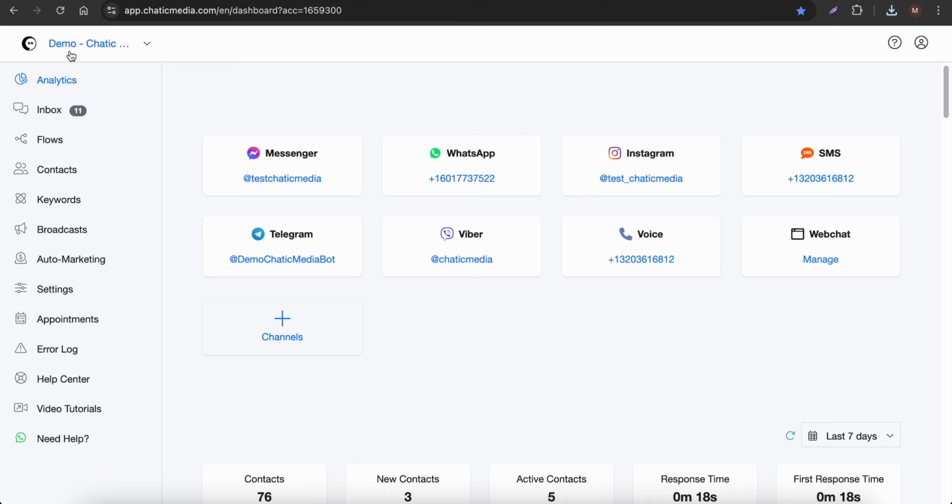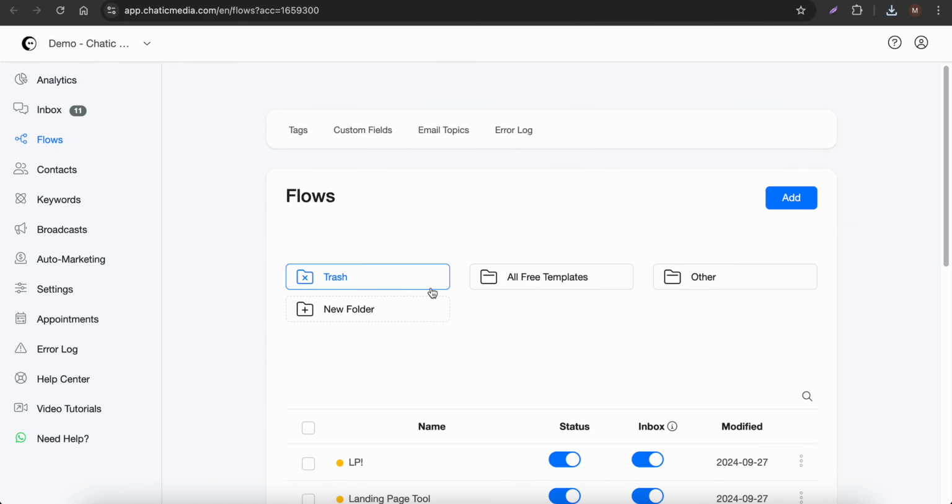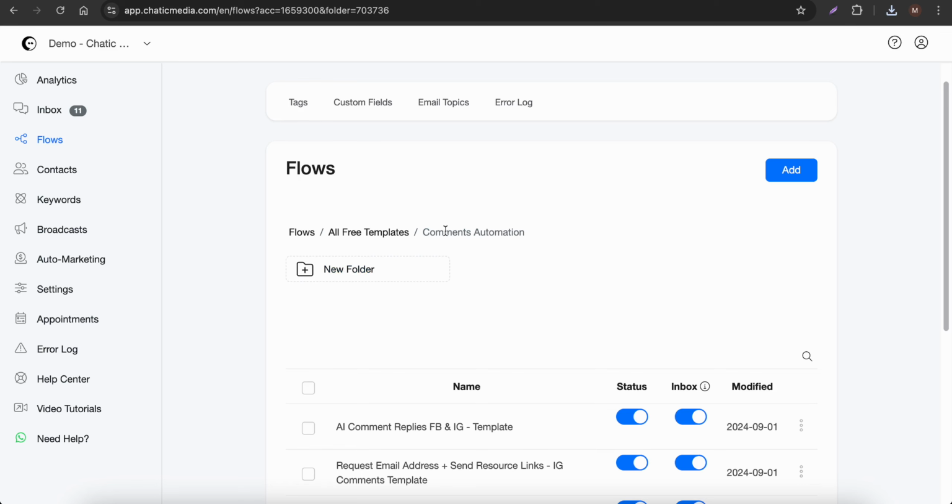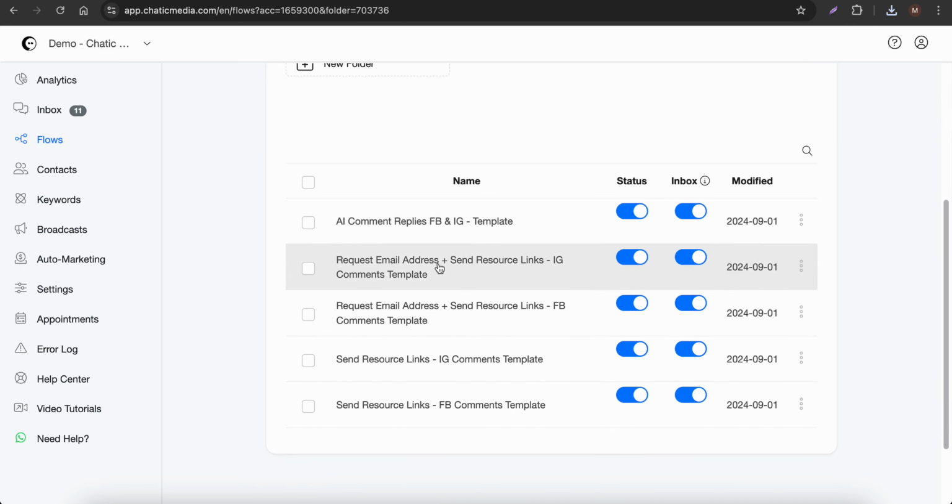So here I'm in a demo account. Let me go to the flows, and in flows let me make use of our free templates. So go to all free templates over here. Here let's use the comment automation free template. Let me open this one, and here we have a comment automation where we ask people to comment a specific keyword, and after that you can request their email address to send any sort of resources. So here let's implement that particular follow-up message as well.